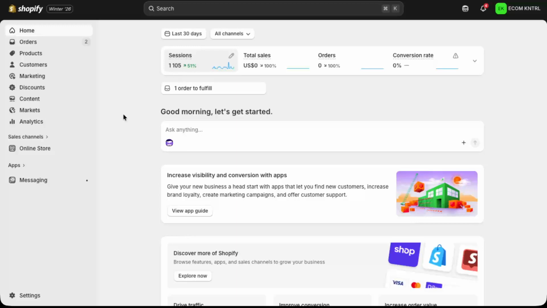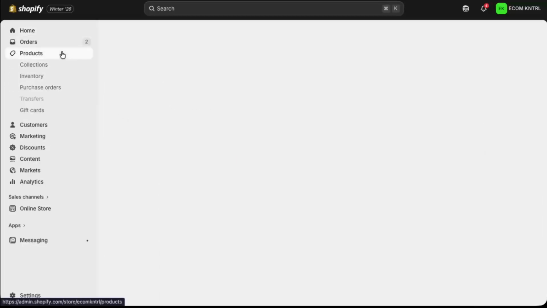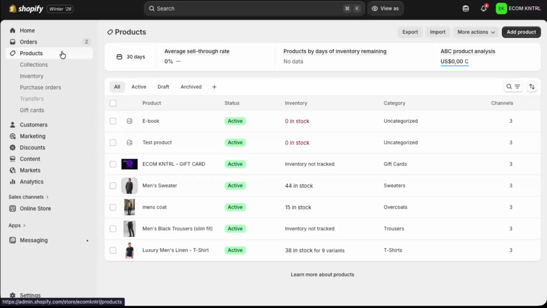First, go ahead and log into your Shopify dashboard. Once you're in the main admin area, look at the menu on the left-hand side and click on Products. This is where all of your existing items live, and it's also where Shopify gives you options to export and import them. Let's start with exporting.